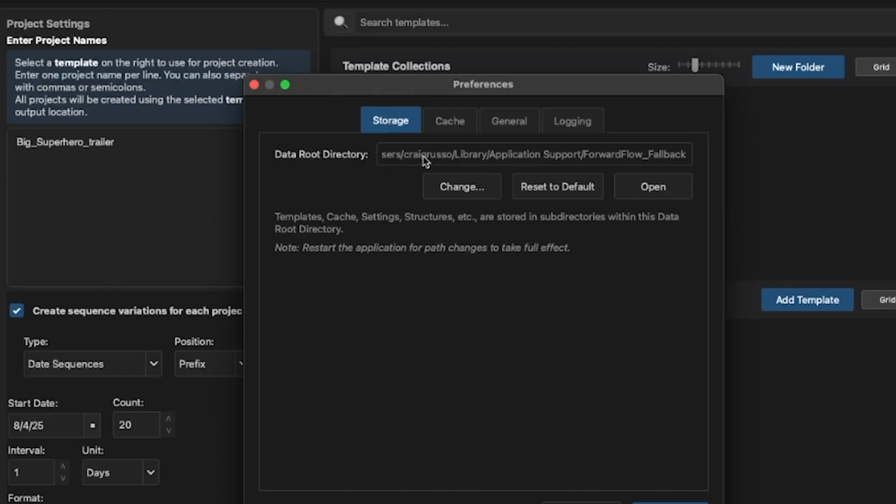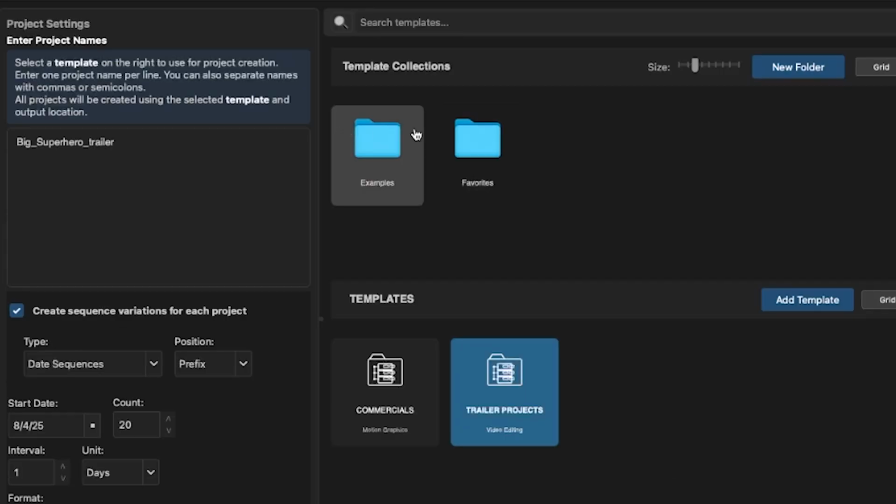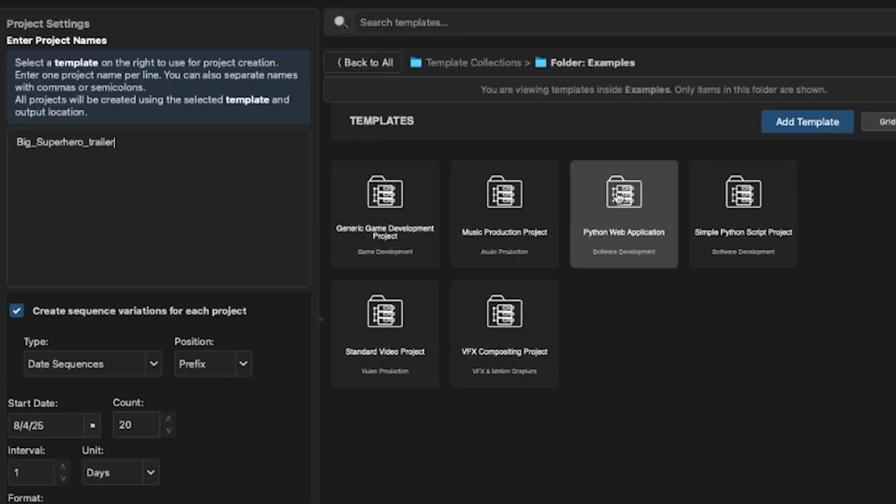You can save your data to a network folder, and then you could share these templates amongst multiple machines. So if you saved it to a NAS, every time everybody opened up the program, they'd all be accessing the same data. You can export templates and you can import templates. There's template collections up here. So we give you some examples of some different possible templates.